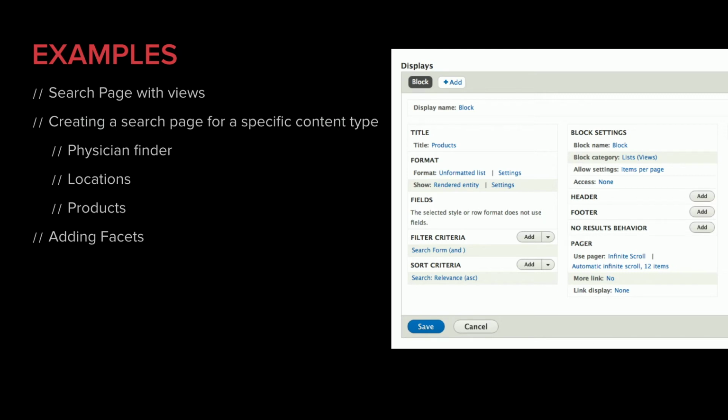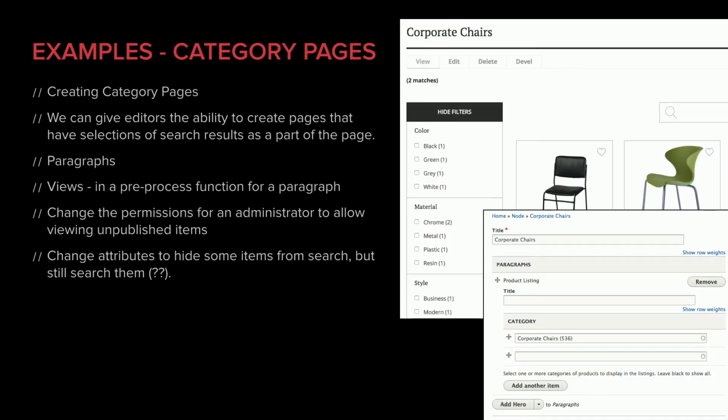So we can build search pages. Out of the box, you get the search page with views. We can create a search page for specific content types. Sometimes creating a physician finder is as simple as duplicating the search view and just changing the base fields of what we're searching for. And then we can add facets. We showed a couple of examples of that. Let's keep moving. I'm going to jump ahead and cover facets while we talk about this.